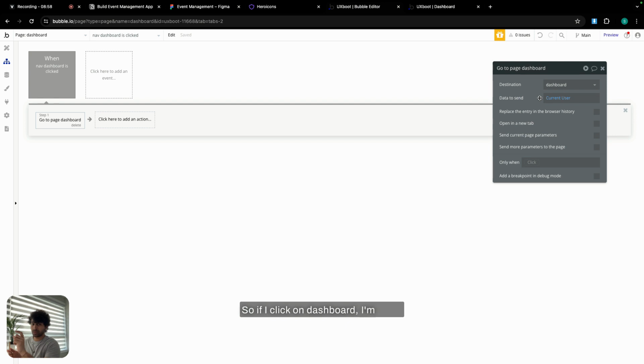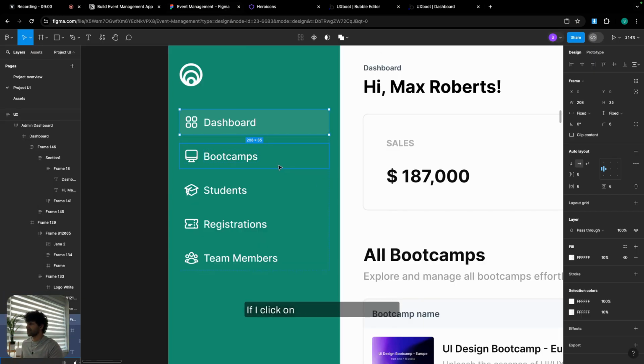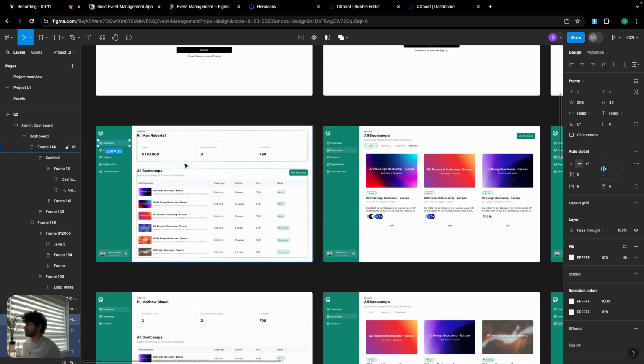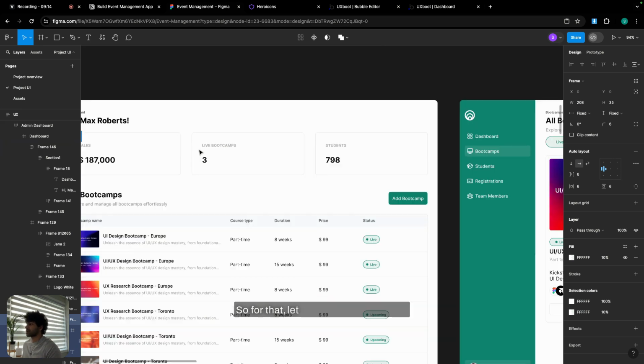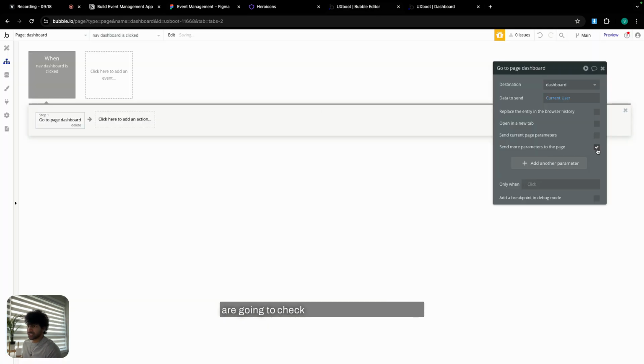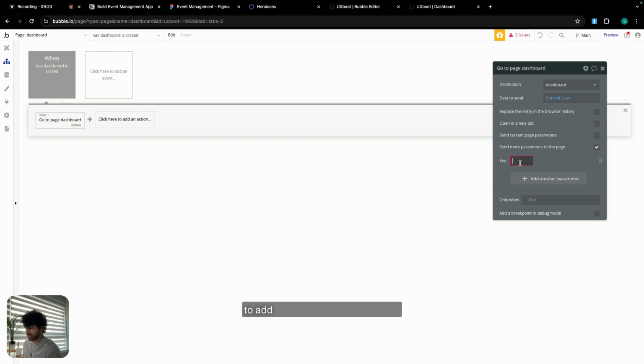So if I click on dashboard, I'm going to be navigated to the dashboard page. If I click on bootcamps, I'm going to be directed to a bootcamp page. No, we're not going to do that. We are going to build a single page application. All right, so for that, let me just zoom in, and we are going to check this box, and we are going to add a key which is going to be v, and over here we are going to use dashboard dash a.